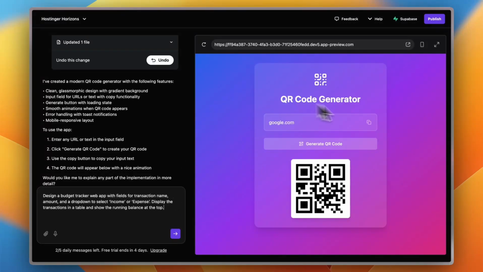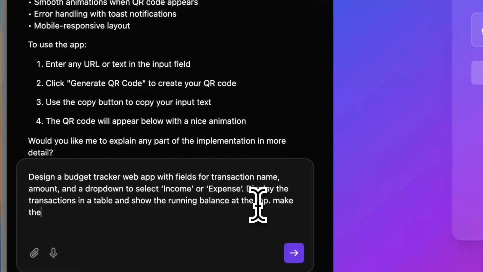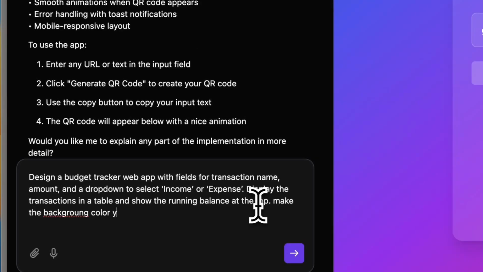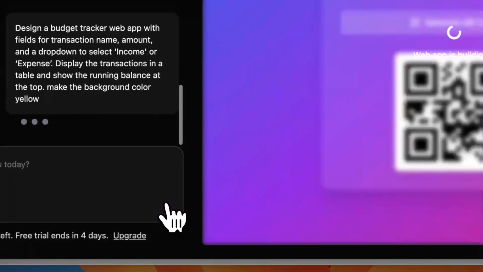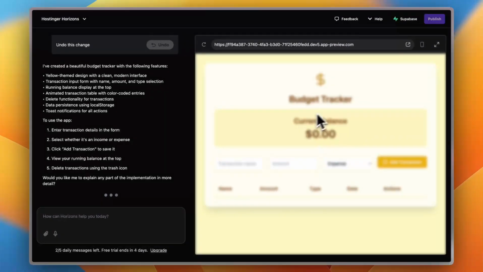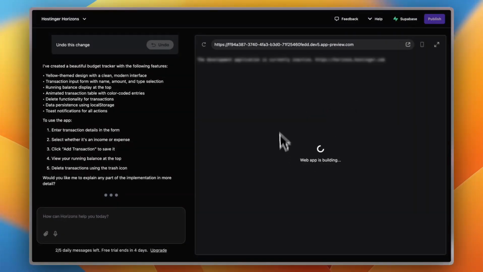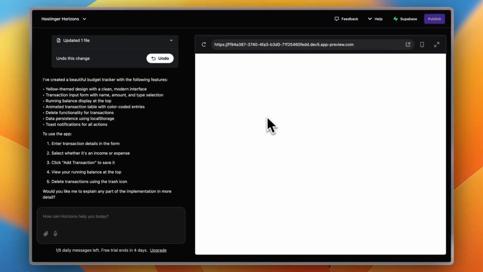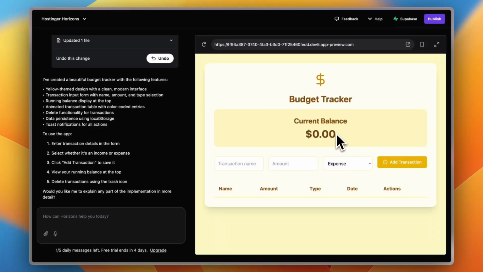And let's change the background color. Okay, make the background color yellow and let's do it. Okay, here it is. It did build it in a modern sleek design, minimalistic and to the point, and in yellow as I told it to do so.